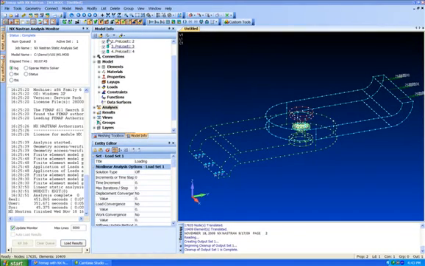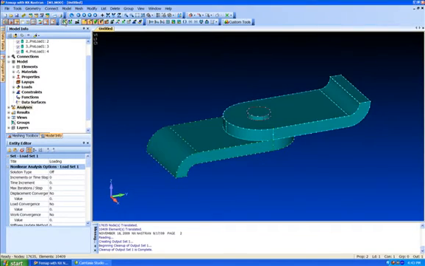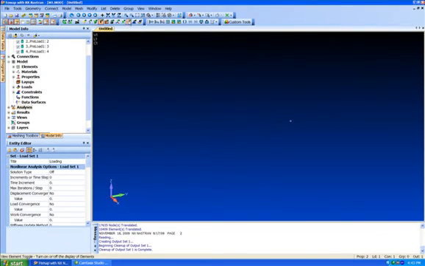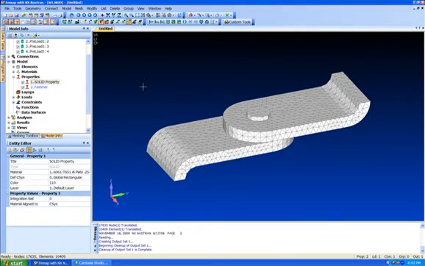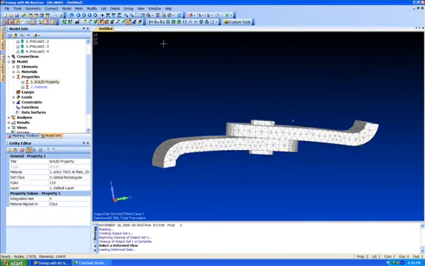It looks like Nastran's finished here, so go ahead and shut that down. Let's just turn everything off, turn the mesh back on, and we've got solid property turned off. So let's take a look at this thing deformed. And we can see that it's definitely working there.